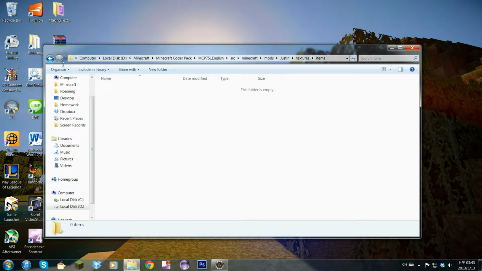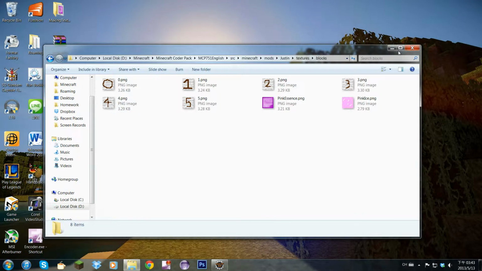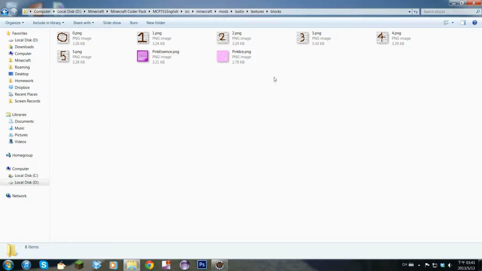Items is empty because we don't have any item textures for now, but we have some new textures that we'll be using. So here's the texture that we used last time, pink essence. But now we have a couple more, named 0, 1, 2, 3, 4, and 5. And also we have one called pink ice. I will tell you what these all mean, but just keep in mind that we have these new textures.